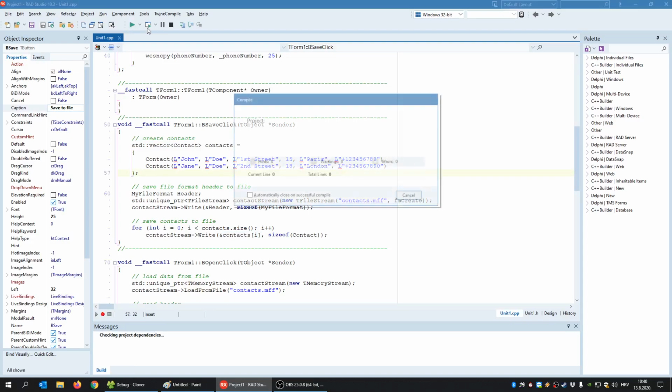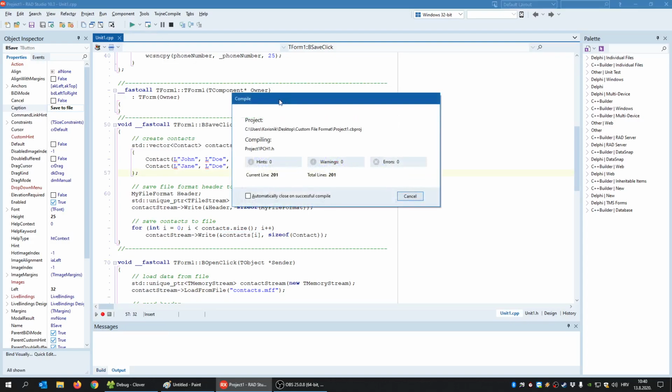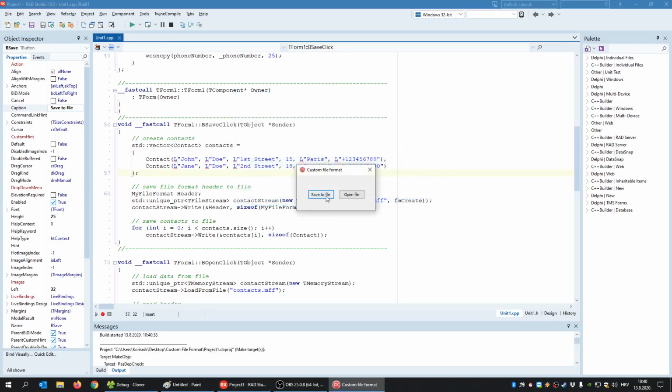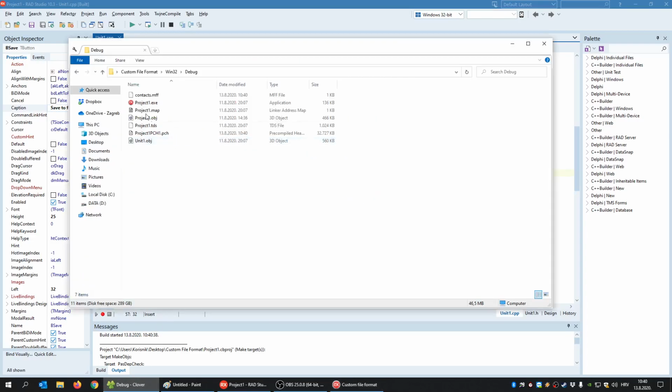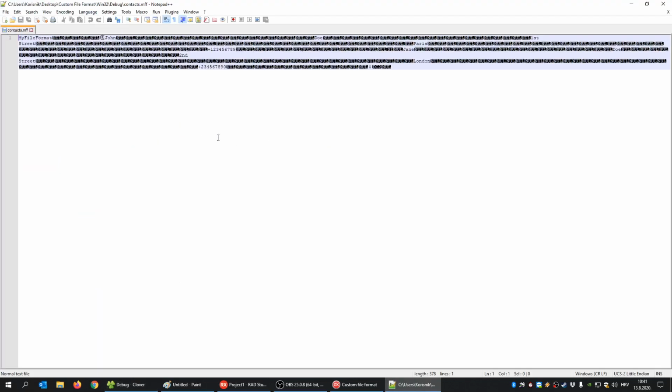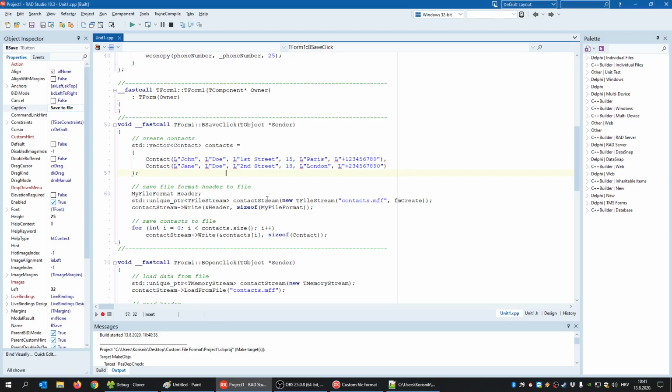And when I run the application, I click Save to File, and which file is it? I named it contacts.mff, so it's like a my file format, but it can be whatever. So this file is now created here, and if I open it in Notepad++, as you can see, it's stored binary because we stored the data as a stream. So this is the file stream, so nothing but a bunch of bytes here.